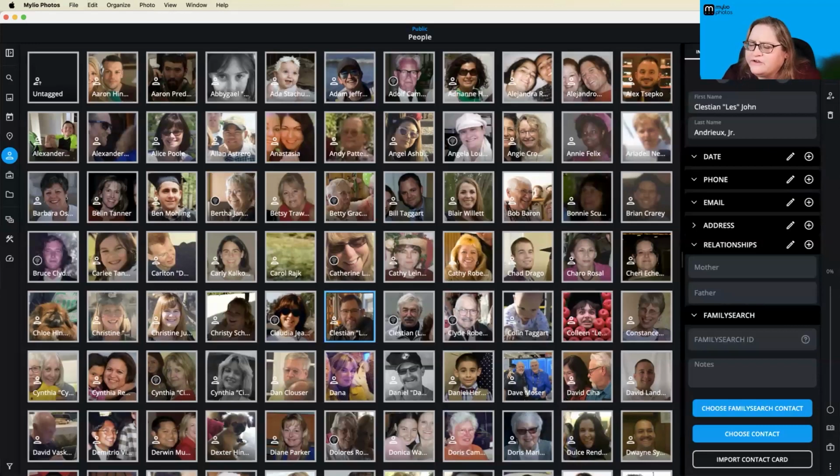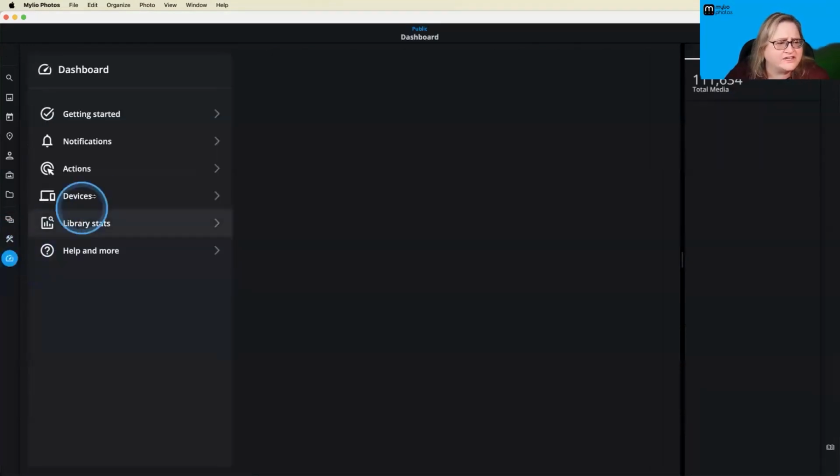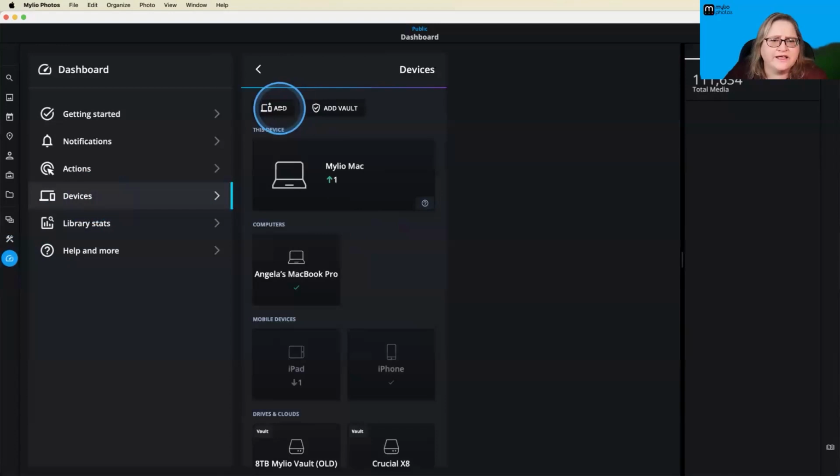When you import it and you do a copy import, it depends on where you choose that copy to go. What I would recommend is, if you are on Mylio Photos Plus, which is our paid subscription, you can add that external drive as a vault. So you would go over here to the dashboard and you would click on add and select that external drive.